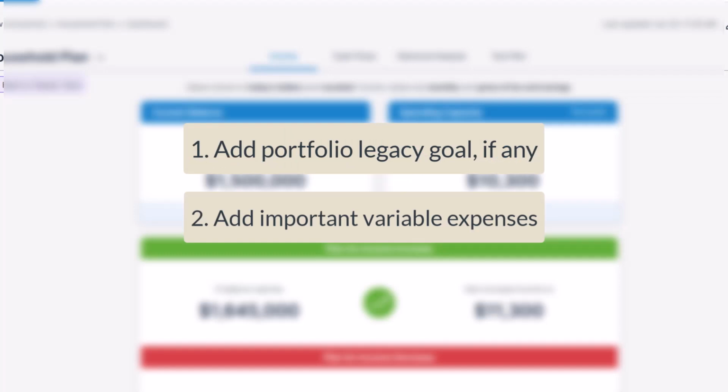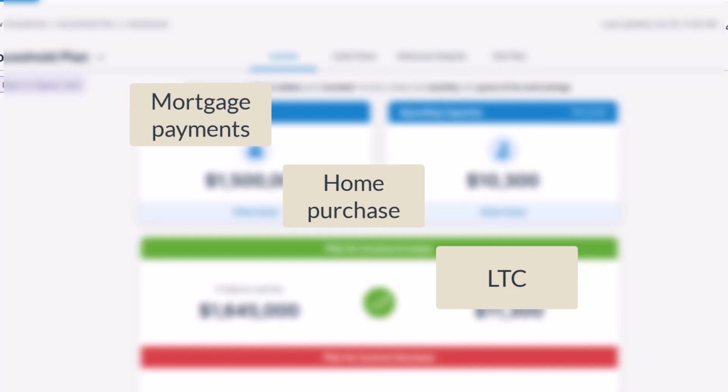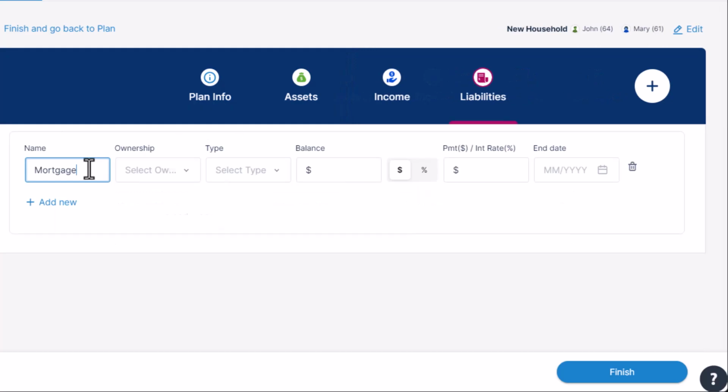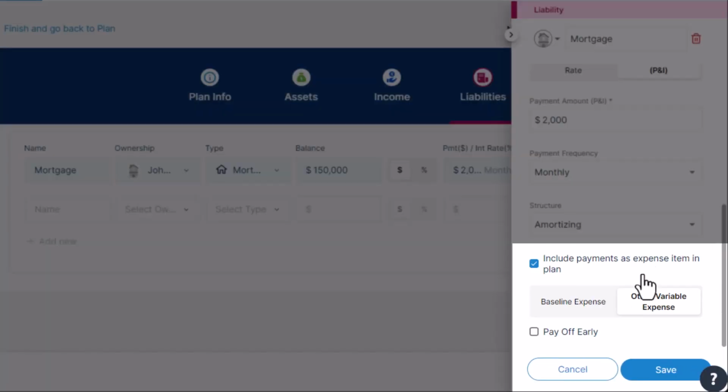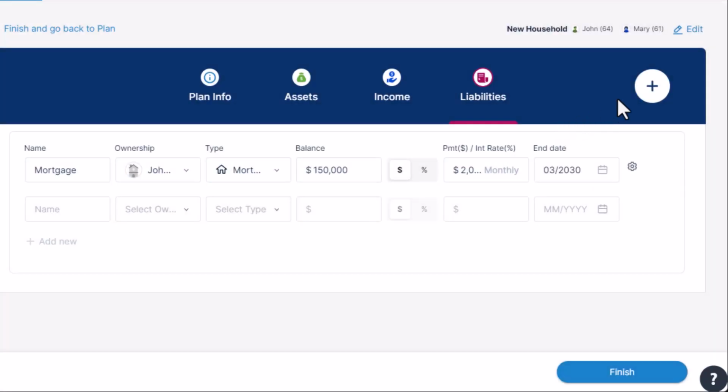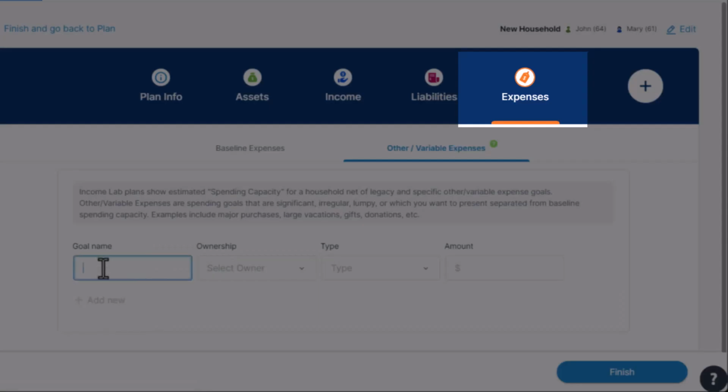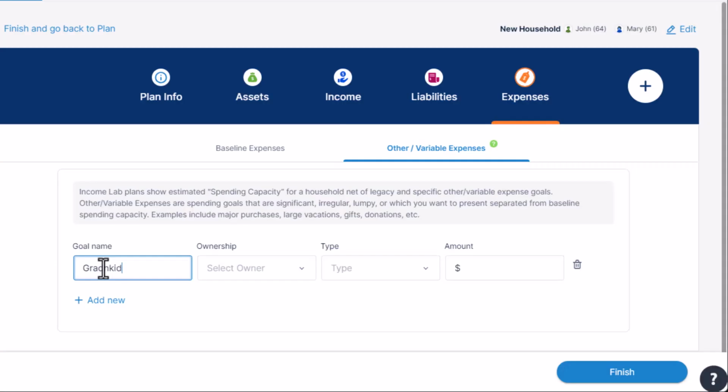Second, add any important, lumpy, or temporary expense items to the plan. We're not talking about the basics of everyday living like groceries, transportation, and so on. Instead, these are things like paying off a mortgage, a home purchase, or planning to self-fund future long-term care expenses. To enter a mortgage, add a liability and be sure to include the payments as an other/variable expense. If you don't know the mortgage balance, you can just add those payments in the other variable expenses section, and that's where you would also enter other itemized variable expenses.